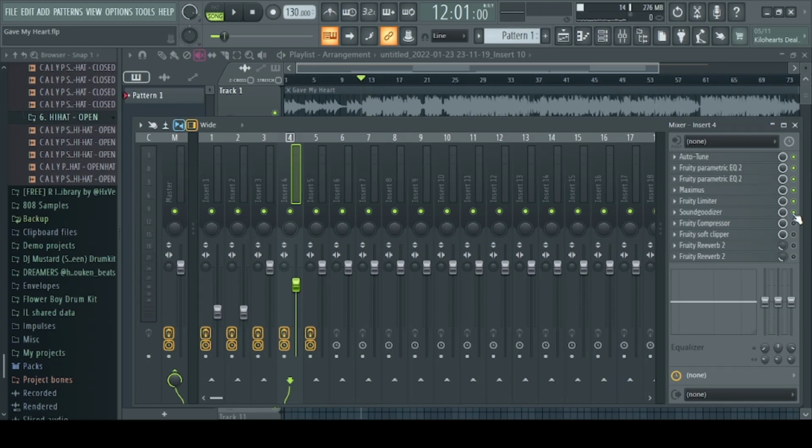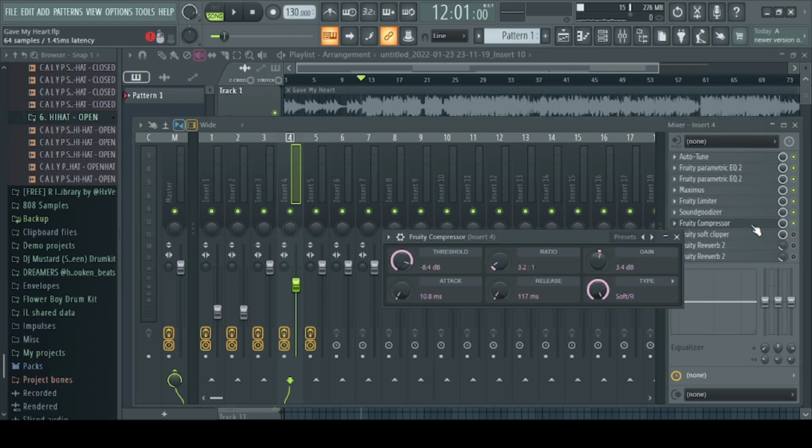It adds the thickness and also smooths the harshness, and adds clarity to your vocal. It gives life to your vocal. So I can never miss that. I can never leave that. So yeah, the next thing is the compressor.